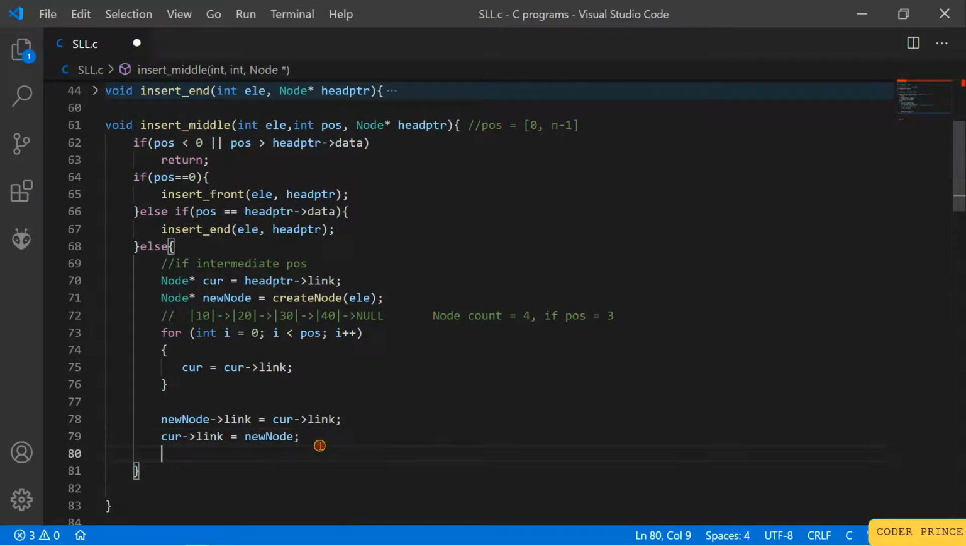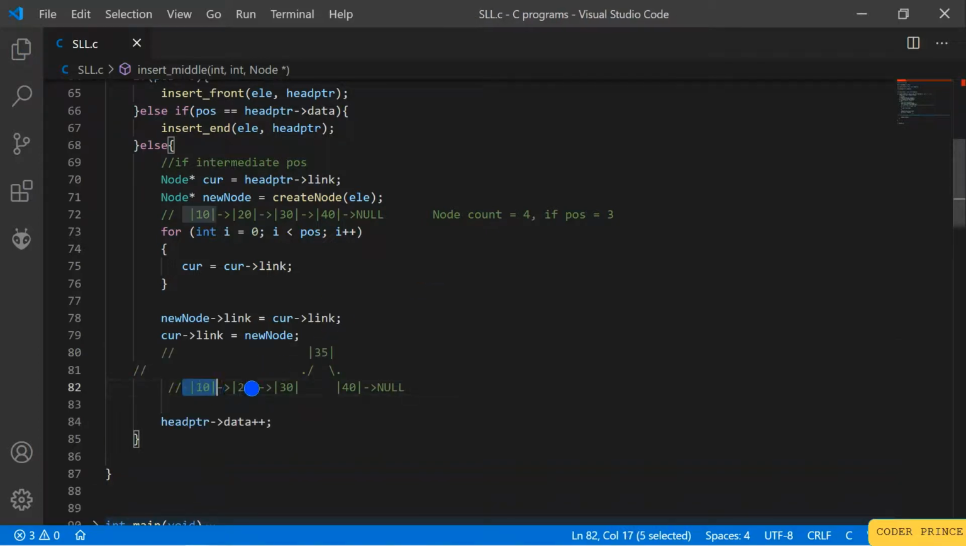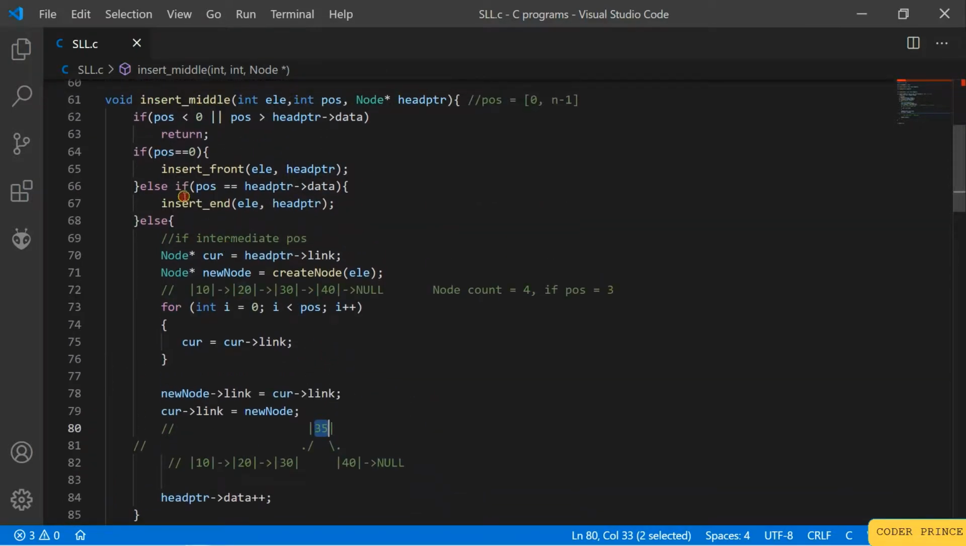And finally, we will increase the number of nodes data field in the head. Make sure you don't put this outside the else part, because insert end and insert front have their own field to increment the head pointer. So let me show you how it looks. 10, 20, 30 and 35 will be inserted in this part. First you make the new node, point it to the current node's link, which will be this 40, then the current node's link will point to the new node. So this is how we establish the insert middle function.